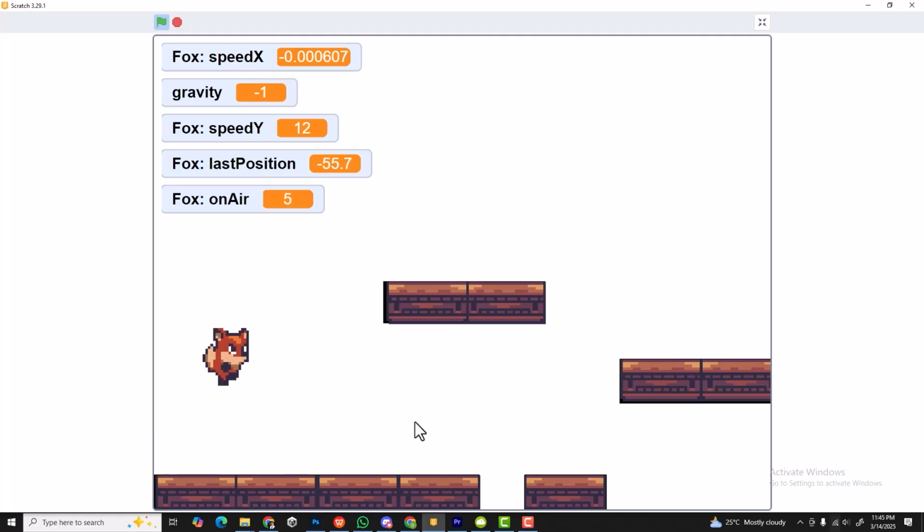Great! Our fox can now jump without double jumping or flying by holding the space key. However, when jumping at the edge of a platform, it gets stuck and cannot jump or fall down, although you can still move left or right. This is a bug that we need to fix. We will resolve this by adding X collision detection.